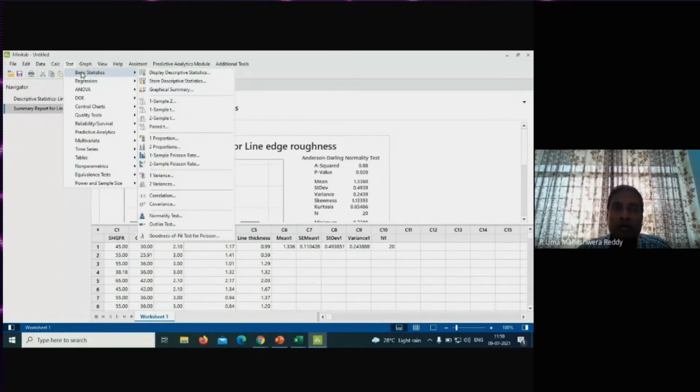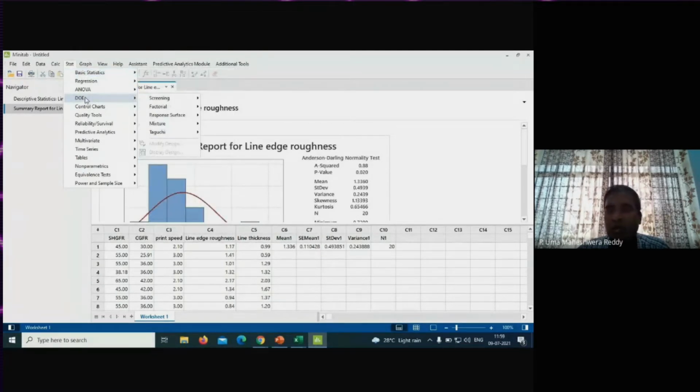Now let me move on to the next important statistical feature, design of experiments. This is very, very important for researchers, especially whoever wants to do modeling of a process or data. So for that, you need to understand the design of experiments. The application of Minitab starts from this design of experiments.